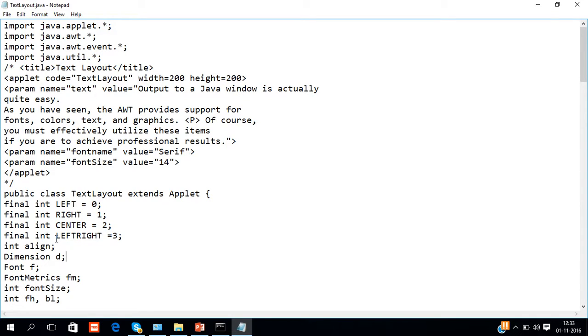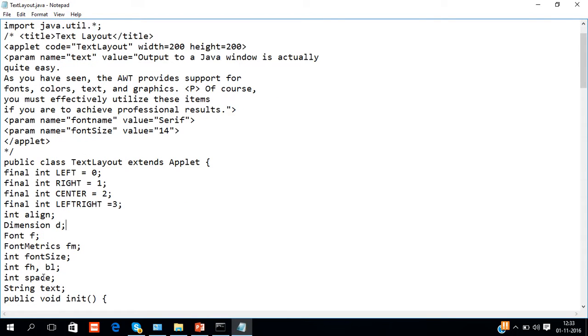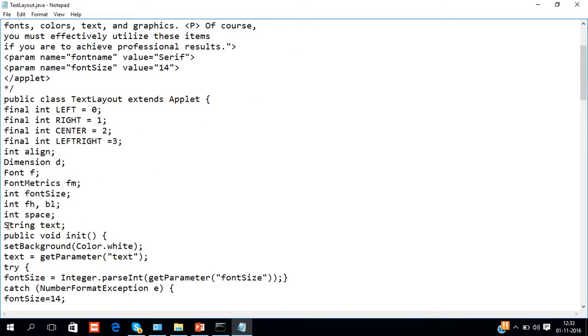And then it declares several variables: align, Dimension d, Font f, FontMetrics fm, int fontSize, int fh and bl. Here fh is the font height and bl is the baseline. And a variable for getting the space, and we have created the string text. And then we have the init method.